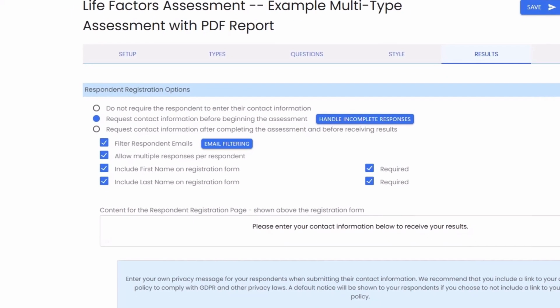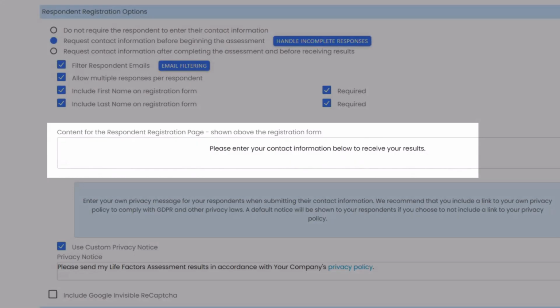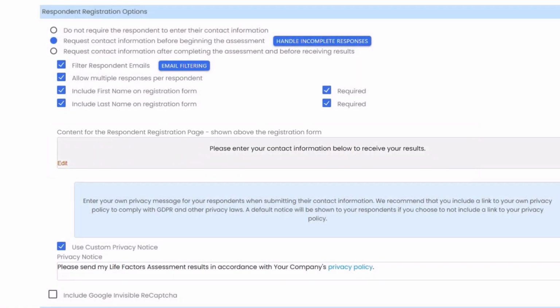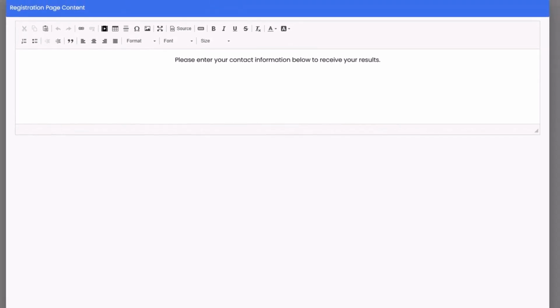Consistency with your brand's voice is important. Under these options, you'll see a text editor box where you can customize the default message for your registration page. If you'd like, select Edit to enter your preferred text.